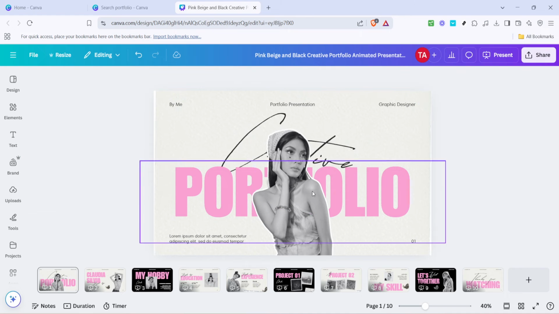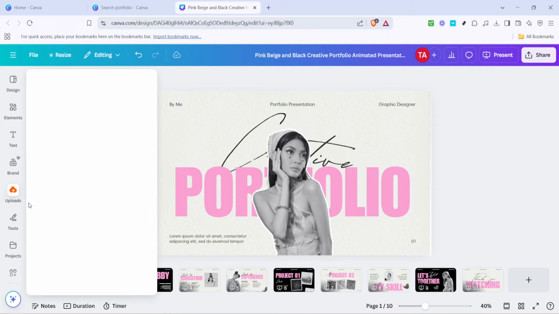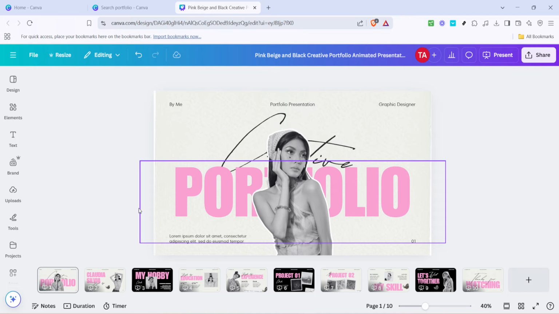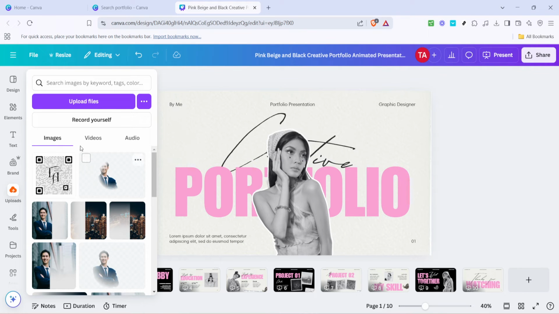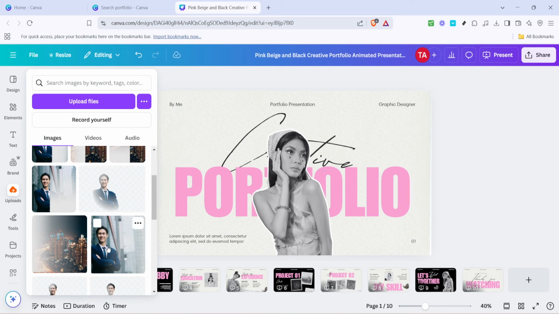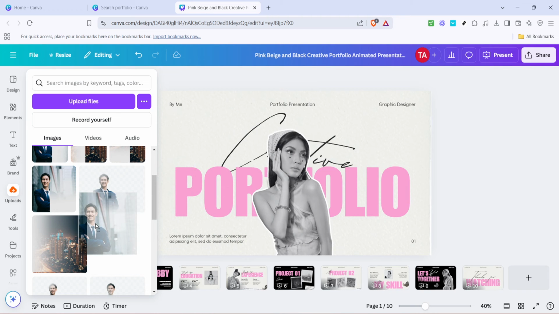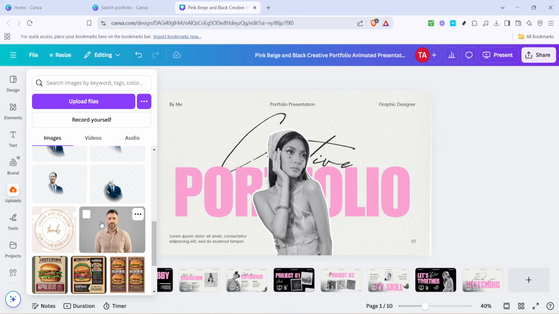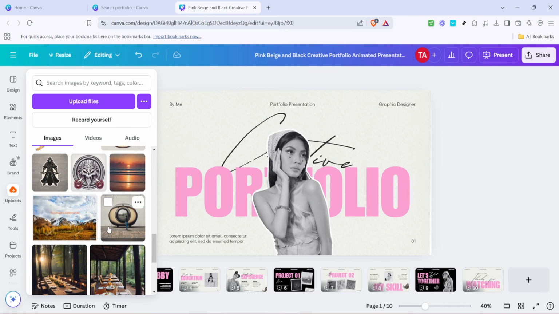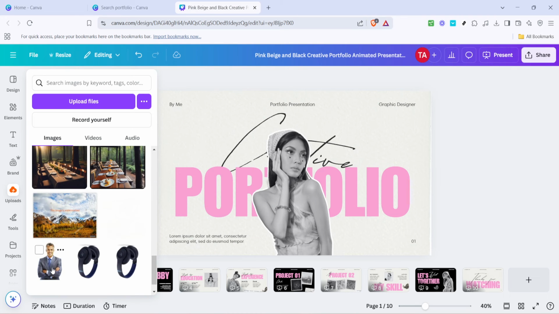Next, you'll likely want to change the images to better reflect your work and aesthetic. Click on an existing image to bring up editing options. Use the Uploads tab to upload the images you want to use. Simply click Upload, then Upload Files, and you can drag and drop your chosen image files onto the page. Canva will effortlessly integrate them into the template for you. Personalizing the images not only makes your portfolio more authentic, but also showcases your unique style and capabilities as a virtual assistant.